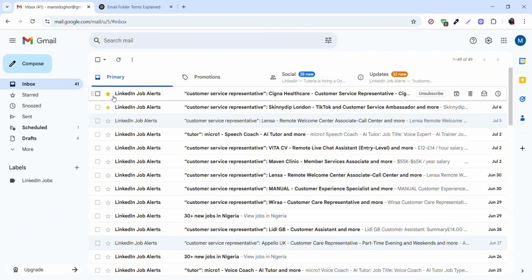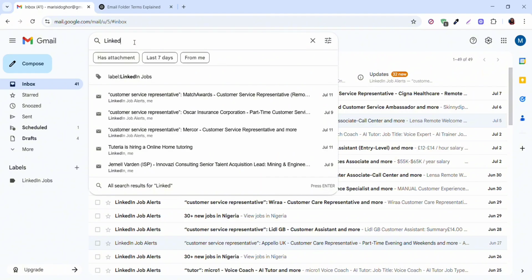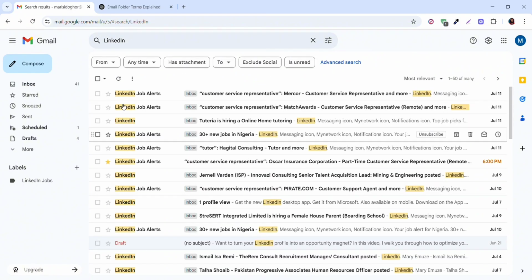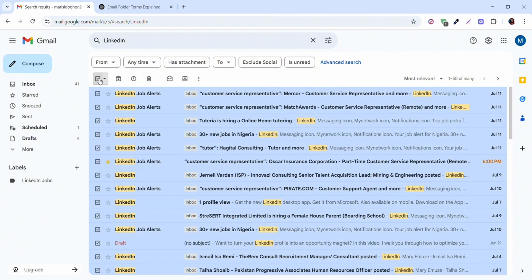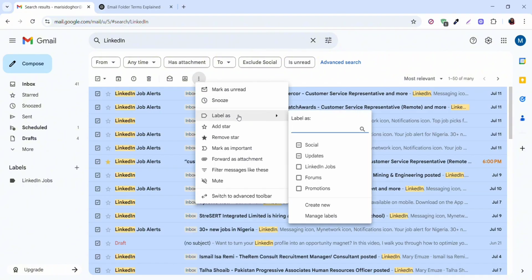So I've created my label and you can see it here, LinkedIn jobs. Now I'll come over to my search bar and type LinkedIn, and click on enter. It will bring all the messages from LinkedIn. I'll come over here, click on select. You can see that, and then come over to this three dots that says more. Click on that and you will see label as.